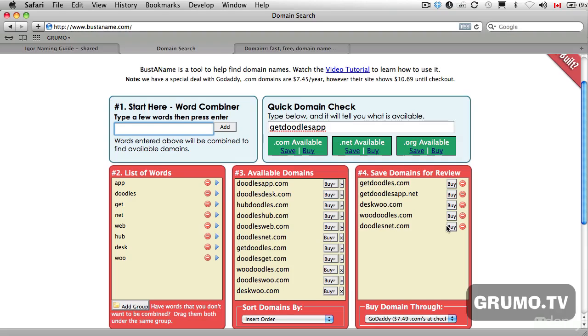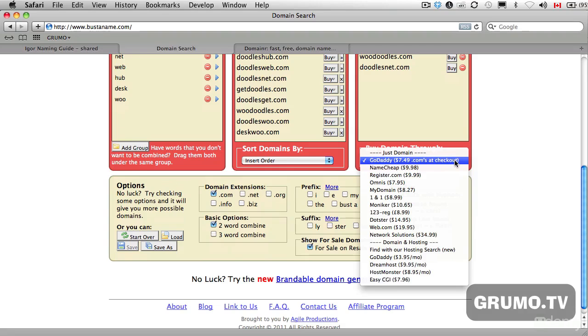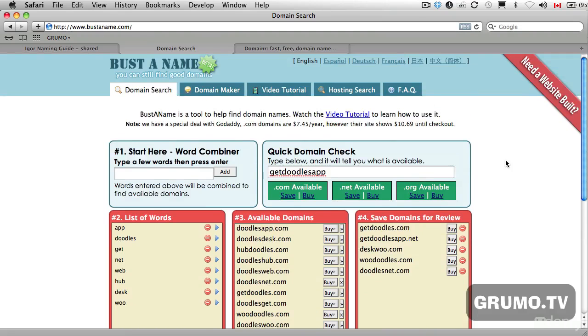And then I can buy right from here, or I can go directly to Namecheap or GoDaddy or any of these sites here. Let me show them so you can see them. These are some of the sites you can buy from, and get your domain. So pastaname.com, a great place to find the perfect domain name. And next, Domainer.